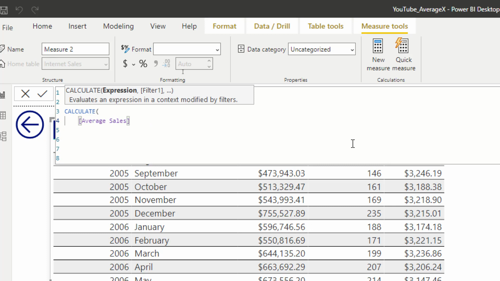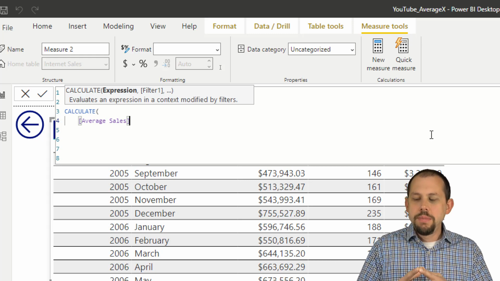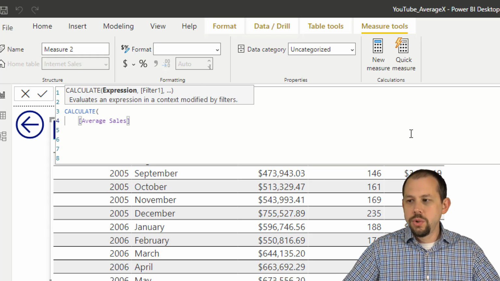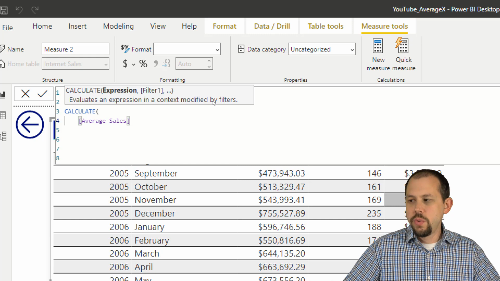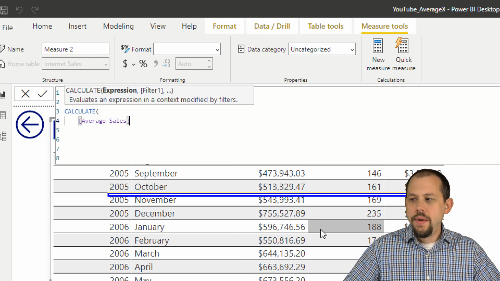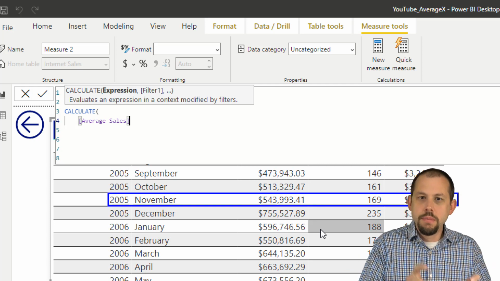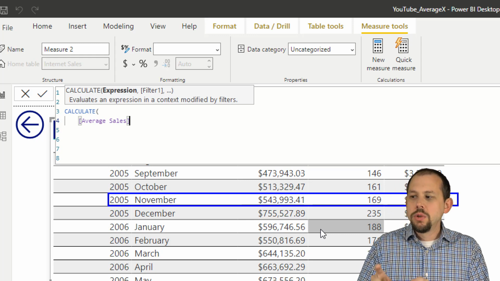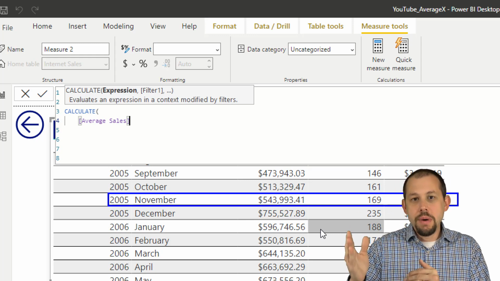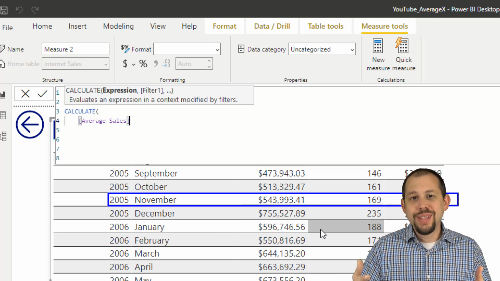Now the reason that we have to use calculate here, and this is where I'm going to kind of dive a little bit deeper and explain things in more detail, is because if you look at the filter context, so if I want to find out the average over the last 3 months for October here, or let's do November instead, what is the filter that's on this row, right? The filter is November of 2005. So if I want to evaluate my average sales for the last 3 months, I need to override or modify that existing filter context. And we know that the calculate function does that.